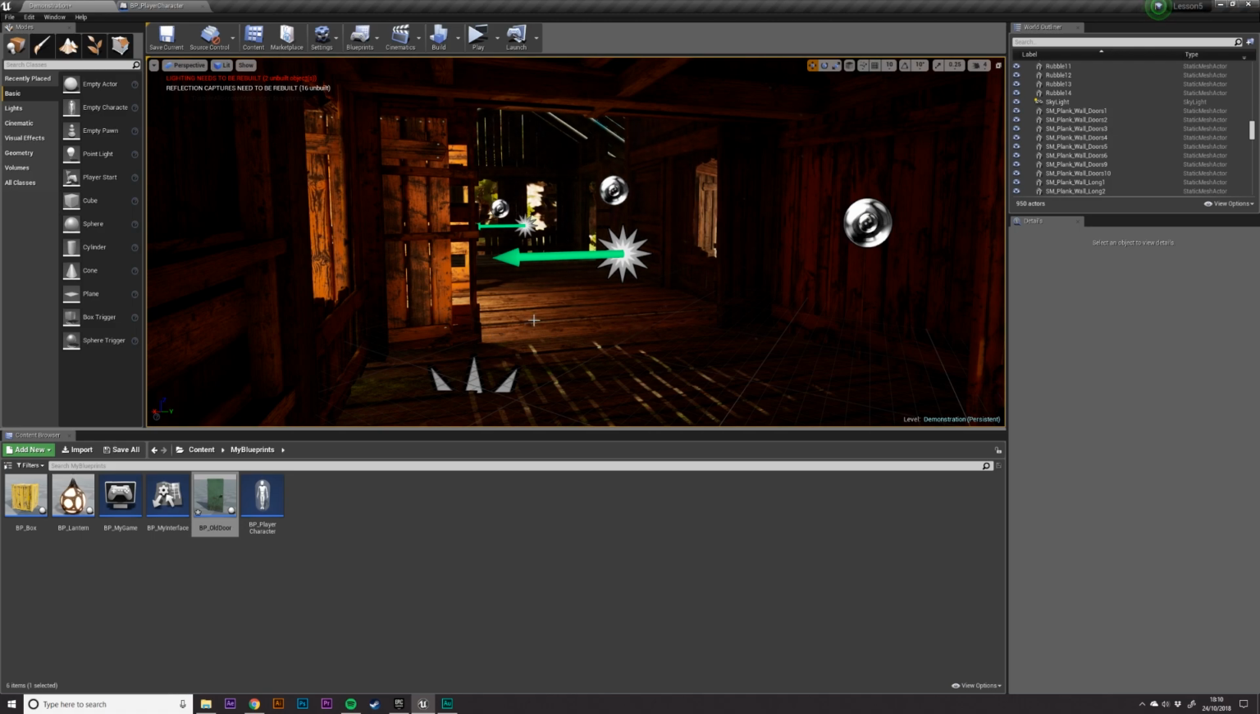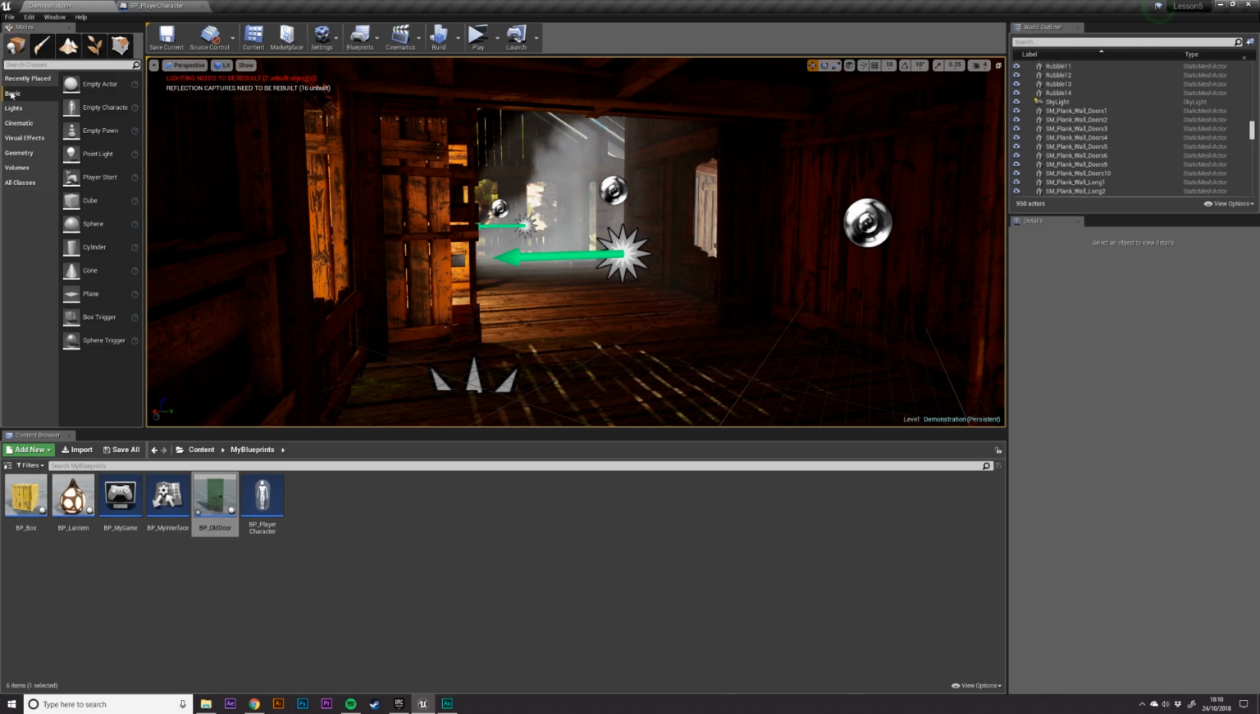So the first thing we'll need to do is we'll actually need to get a trigger box for us to actually trigger the audio to play. And you can do that by coming over to your modes panel. I'm just going to look in the basic tab here. Second from bottom, we have a box trigger. You have a sphere trigger as well. They're both pretty much the exact same. The only difference is the shape of the overlap. So you can try them out and see which one works best for your situation. I'm going to bring in the box trigger though.